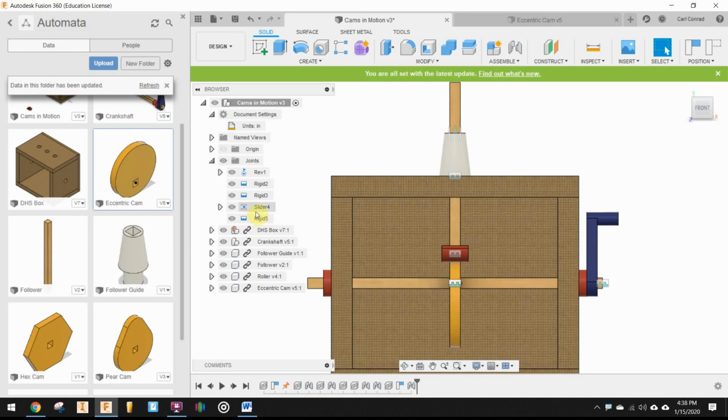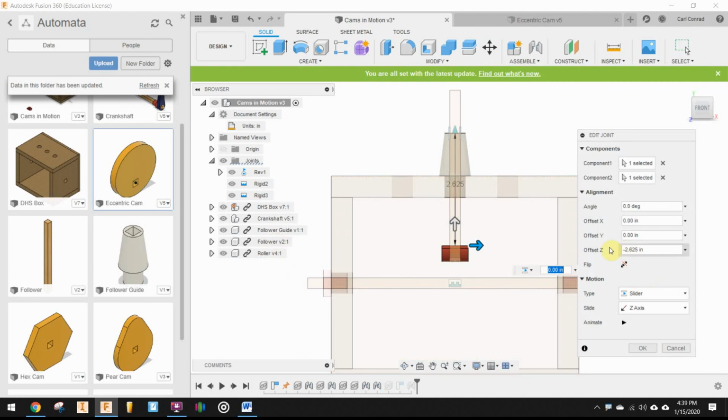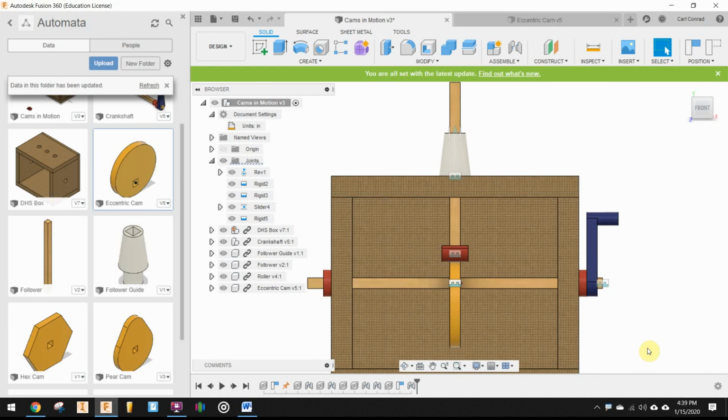And again, for the slider, if you edit the joint, that value, the offset of Z, which is the up and down, needs to be the same value as your minimum or maximum. And the minimum or the maximum depends upon the way it was assembled and the way it was oriented. So it could be either one.